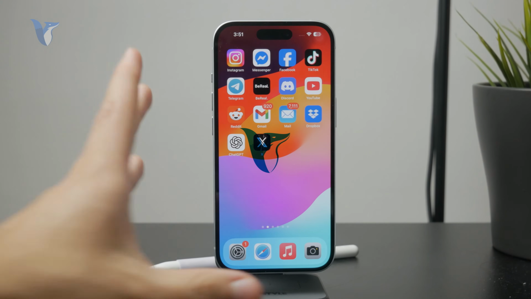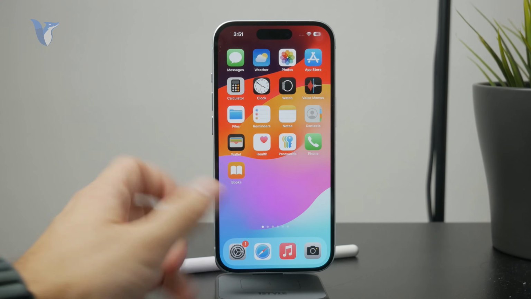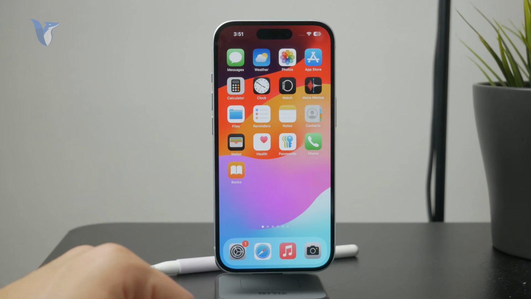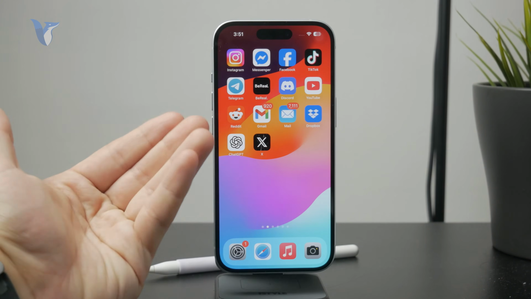So how does it work if you want to clean your iPhone's cache and junk files? Let's explain that and let's get started. So the iPhone doesn't have a button for cleaning cache, right? This is part of Android devices, but on iPhones we don't have that.